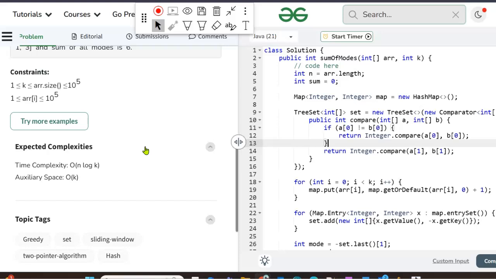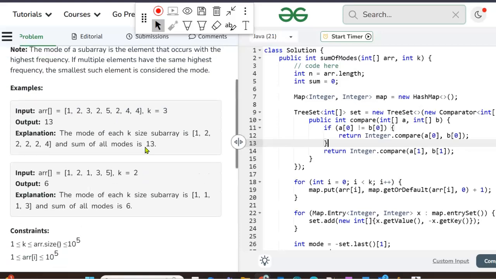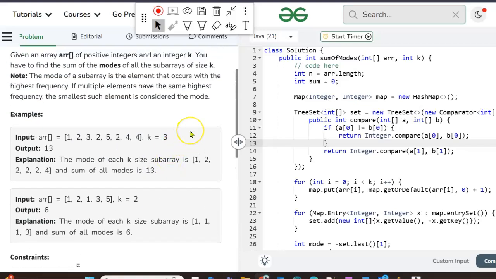Unlike a regular set or map, a tree set and a tree map keep the entries in sorted order. But in exchange for that, operations that would normally be O of 1 on a map or set are log operations, because there's more overhead in maintaining the ordering. So n log k suggests an ordered data structure. And in fact, we are going to use an ordered data structure. But let's take a look at the example here.